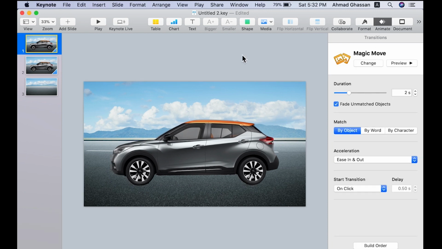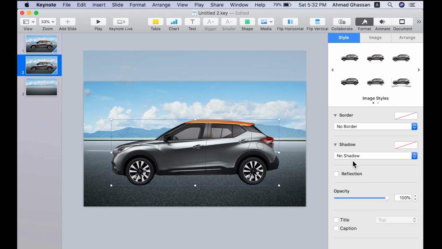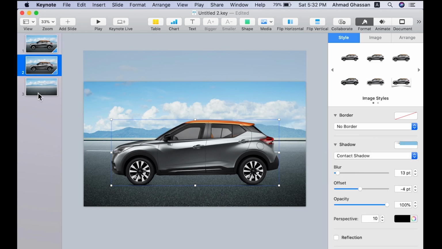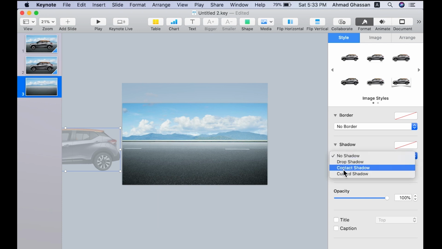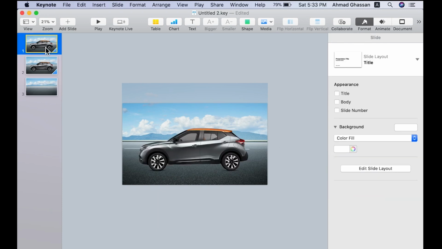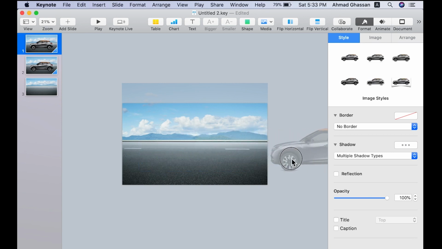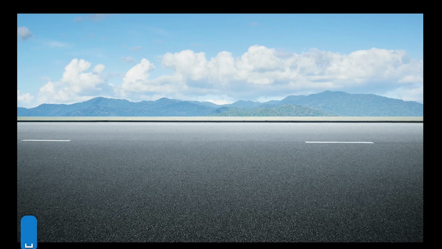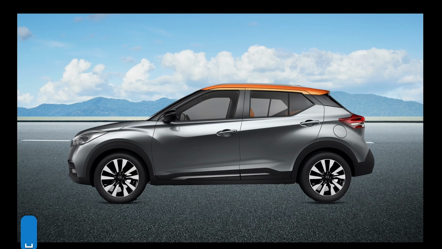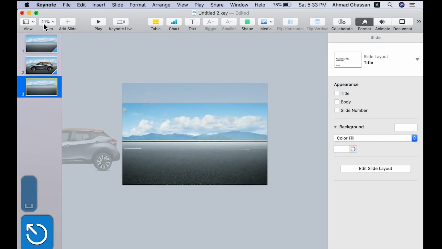Awesome. I'll do the same thing here. Format, contact shadow. I'll go do the same thing here by zooming out and selecting the car and going to contact shadow as well. Now I will move the car again, select all, deselect the background and move it outside the slide and hit the play button and see. I'll hit space, car comes in, the shadow's there, amazing, hit space, it's exiting now. Amazing, perfect.